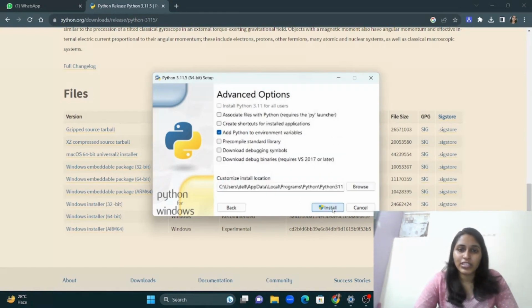And then check on next, and here add Python to environment variables. Yes, like it is automatically done. So in your system, anywhere, in any location you have to access Python. So I only check this, and associate files with Python, so that you don't need to write .py every time. You have to just write the name and it automatically takes the .py launcher.